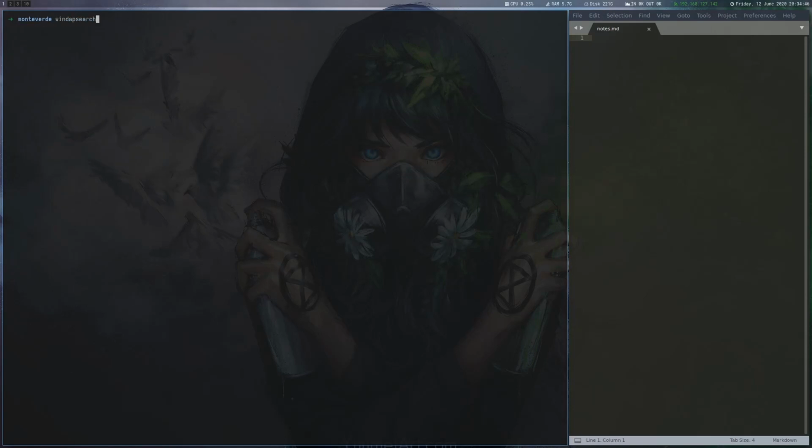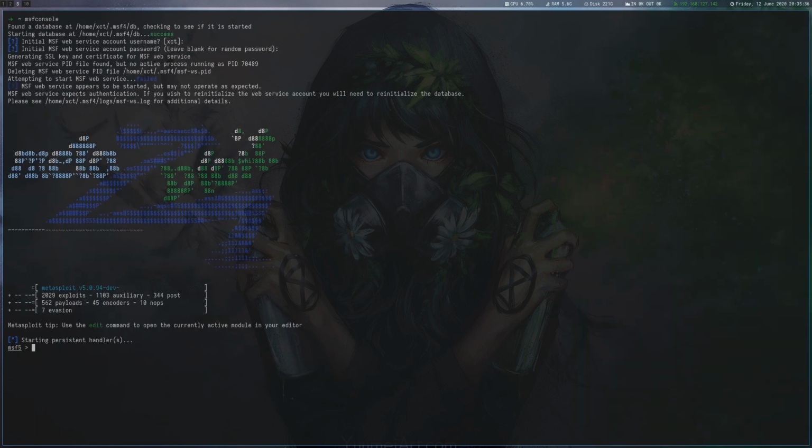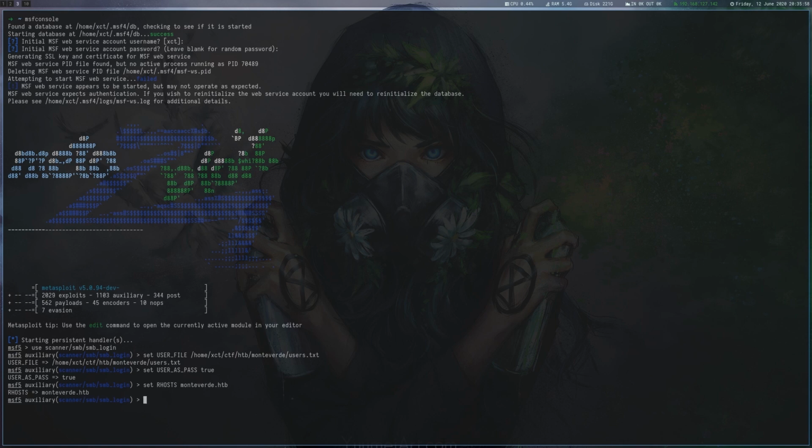We start by using rpcclient to enumerate the users on the domain. To proceed, we extract a clean username list from the rpcclient output. Using Metasploit, we brute force username-password combinations on SMB. In this case, using the username as the password is sufficient and we get a hit for the user SABatchJobs.